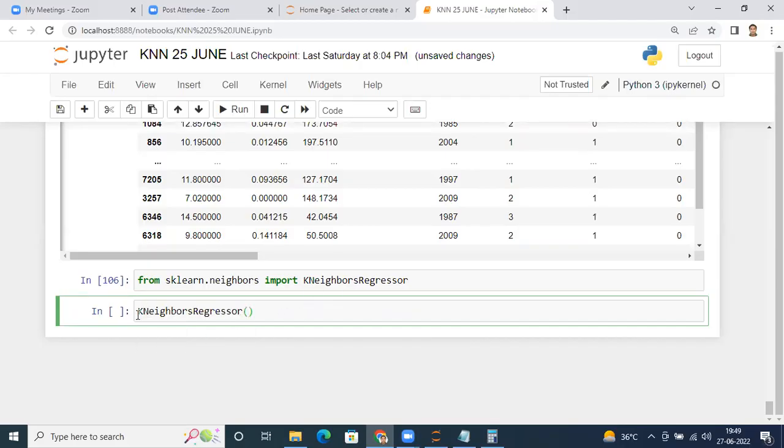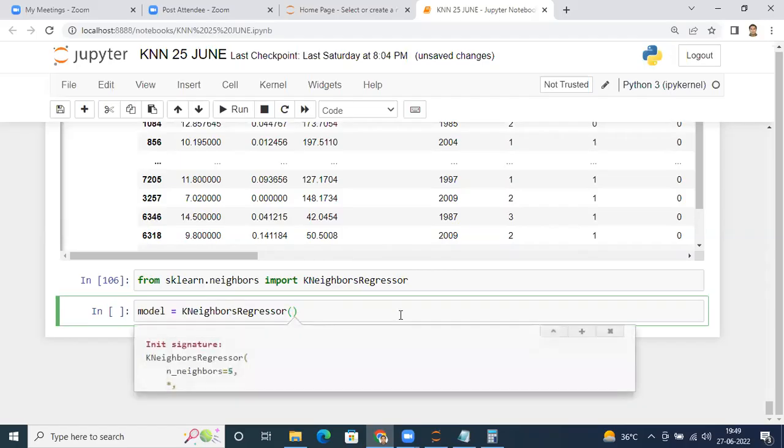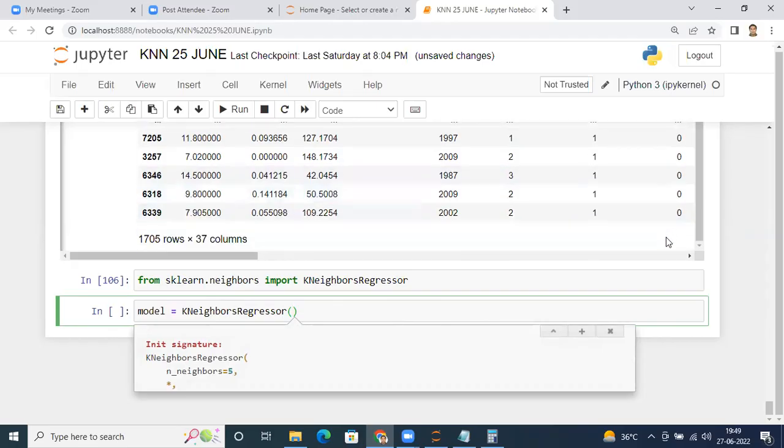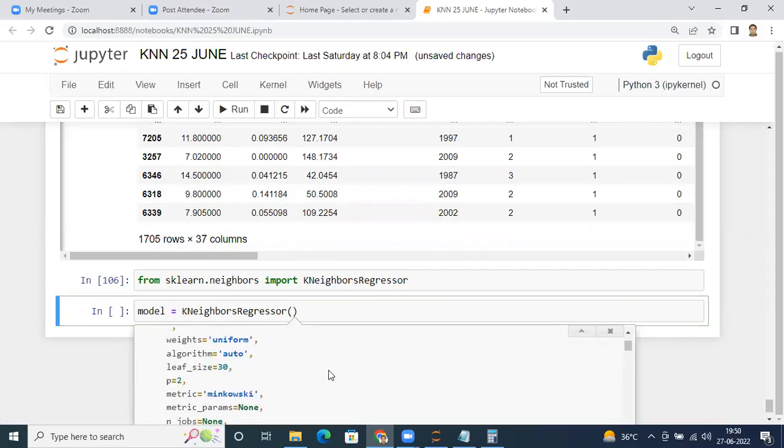An object name I'm giving is model. And it takes one argument. If you don't specify it, it doesn't matter, because it automatically takes a default. Remember, there is one important argument. The other parameters you can use for parameter tuning, but one is very, very important. You see, several parameters are there. Can you see one thing, everyone here, please? What is mentioned here?